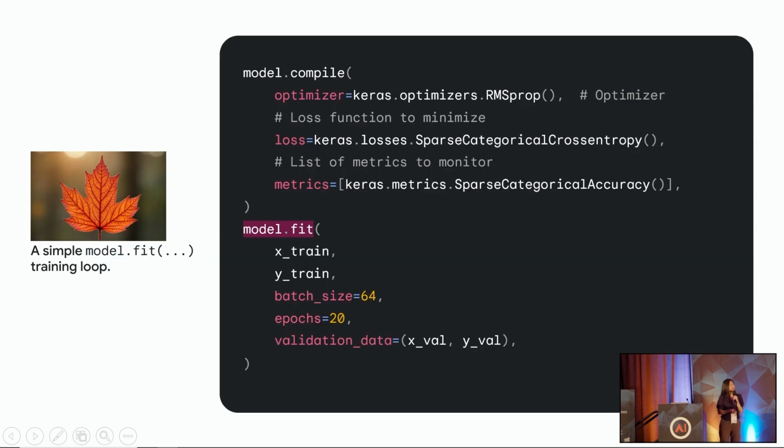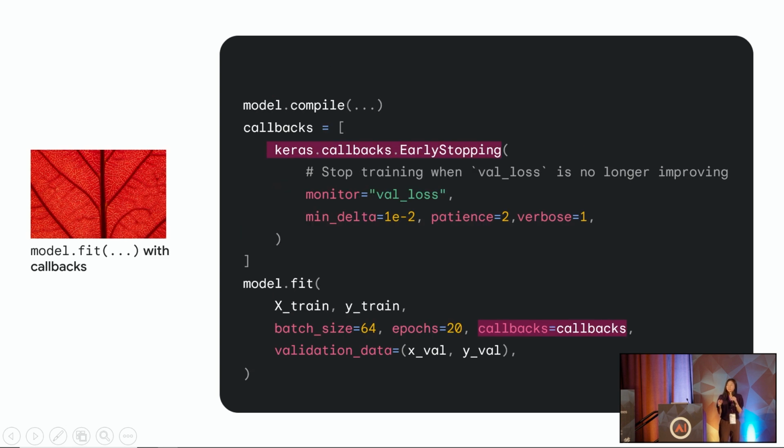First, we have model.fit in its simplest form. You create your model, you compile it, and then you just call model.fit, passing in your X train, Y train, and a couple of other parameters. Of course, we can also customize model.fit with callbacks. Here we have the Keras early stopping callback, which you can use to halt training if you reach a certain metric.